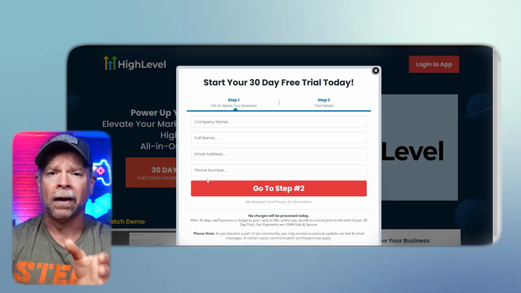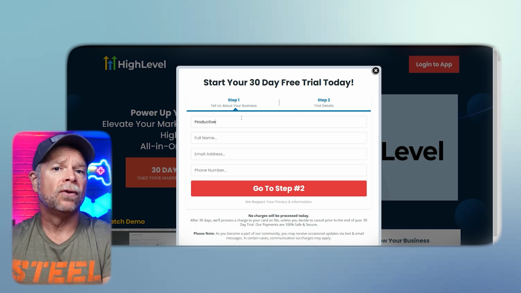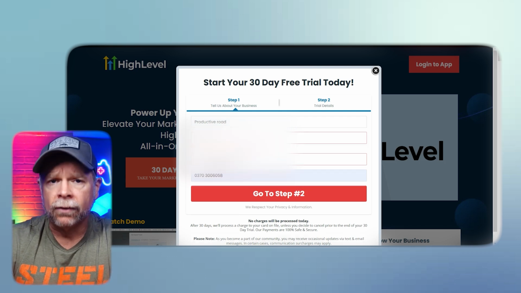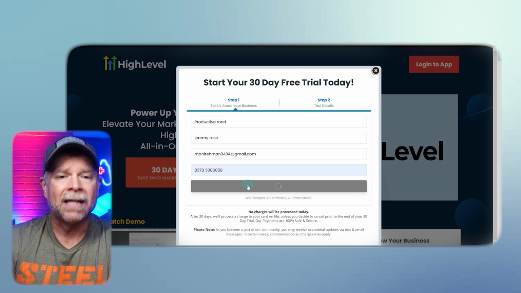Once you click the button, a pop-up will appear with 2 steps. Step 1 involves entering your company name, your full name, email address, and phone number. Once you've filled in your details, click on the Go to Step number 2 button.